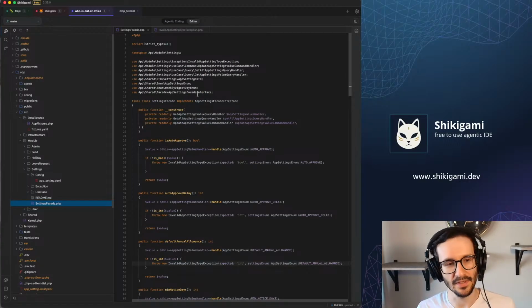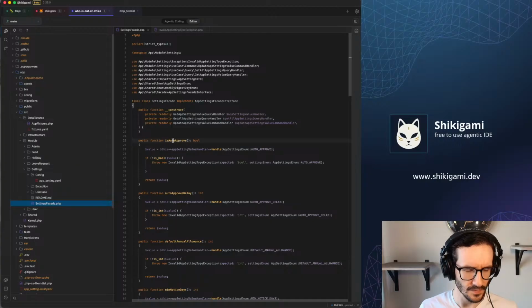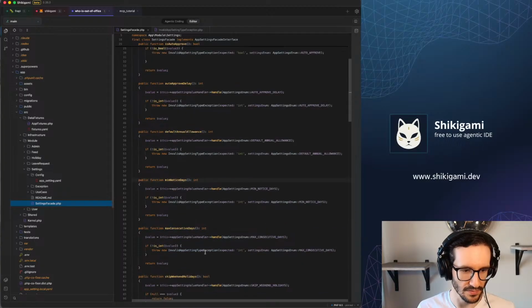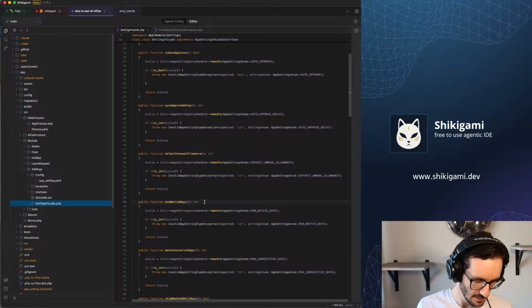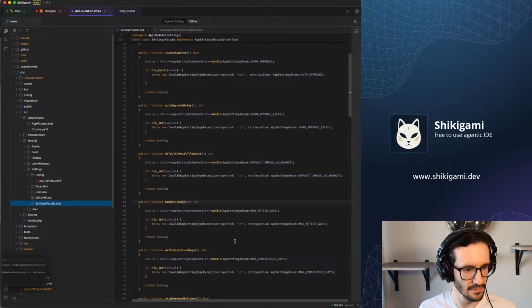But that's of course not the end of the features that we want to have in the LSP. And specifically, what I really would like to have is looking for usages of a method. Now I try to click on it and nothing happened. So let me take a screenshot.